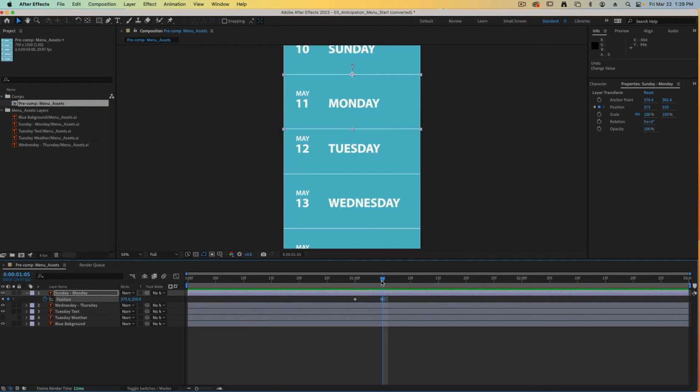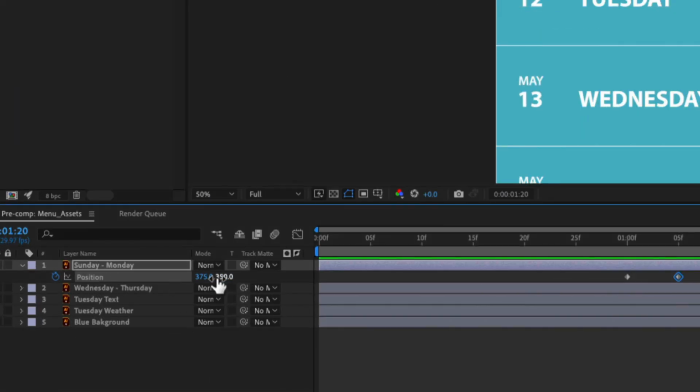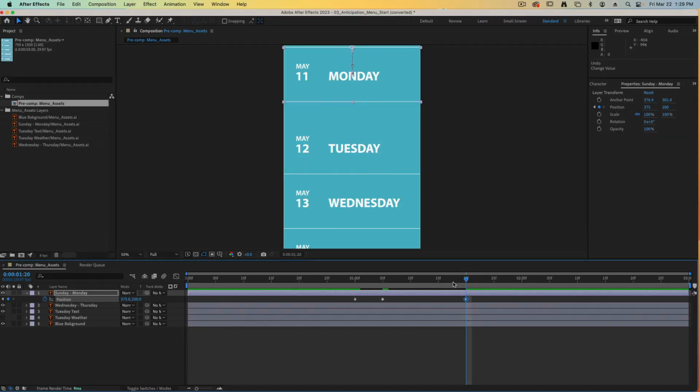Then let's move forward to 1 second and 20 frames, and we can set our position value to be 375 by 200. This will move it up, and so now it has a little move down and then back up kind of feature. As always, let's select all 3 of our keyframes and add some easy ease by hitting F9 for each one of those.